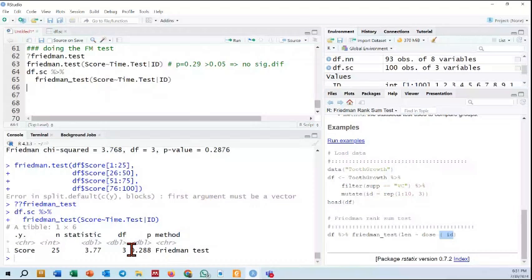Excuse me, sir. I have noticed that in the first function that we used, you only use the df and the dollar sign. This one? In the previous one, sir. So we can see in the console that the Friedman test uses df dollar sign score. Isn't it df.sc, sir? Oh, yeah, you're right. Okay, let's check it again.